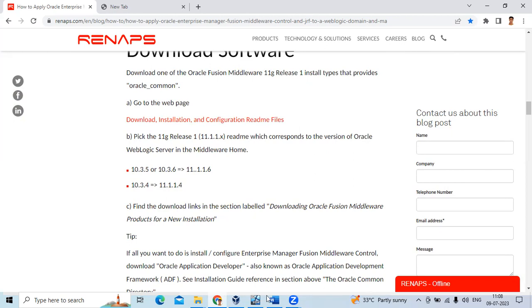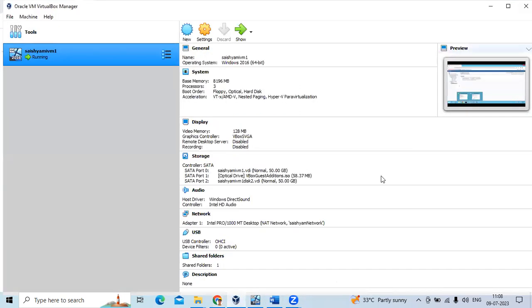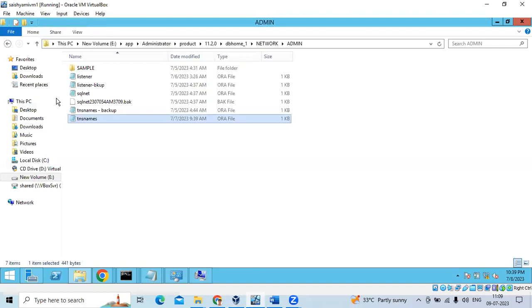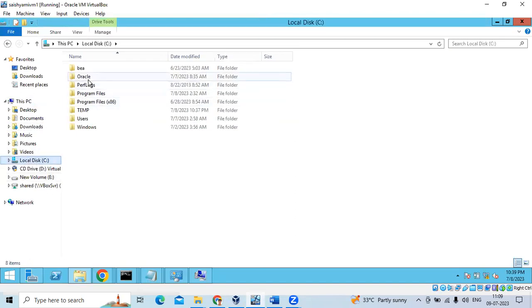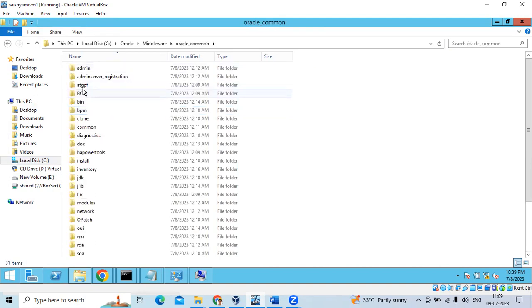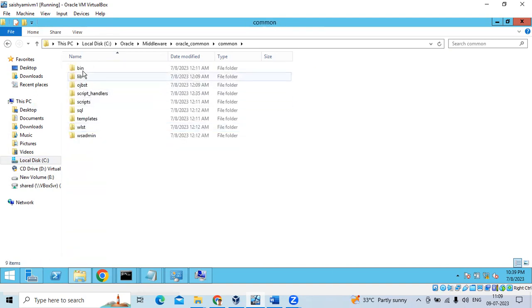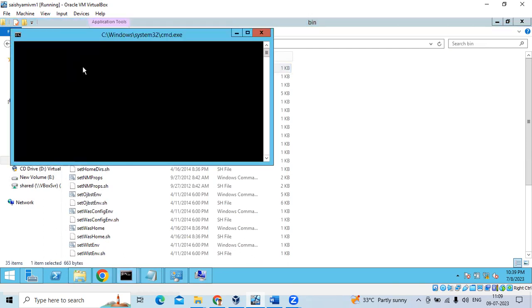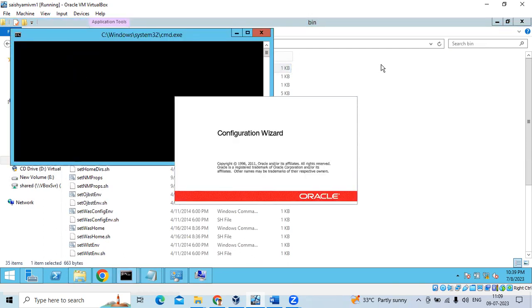Okay, so what we have to do is, if you go back to our server, go to the C Oracle middleware home. There is a folder which should get created as part of installation, Oracle underscore common, and within this there will be another common folder, and within this you will see bin. This is where you have to invoke this configuration executable file.